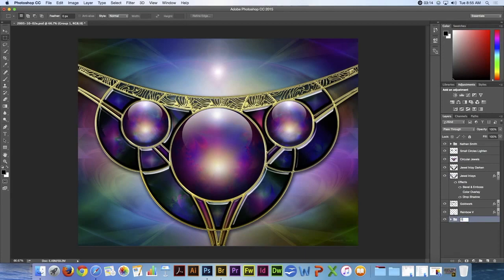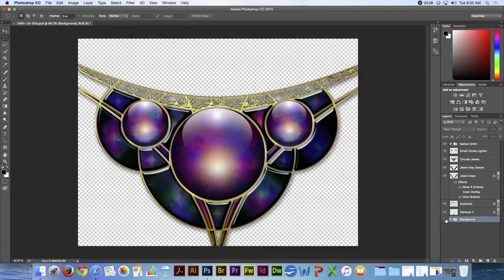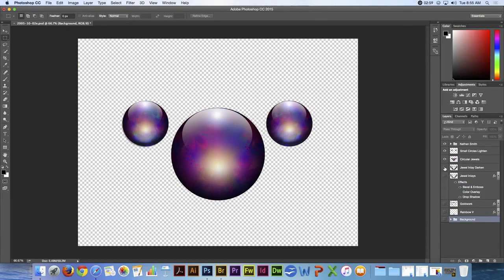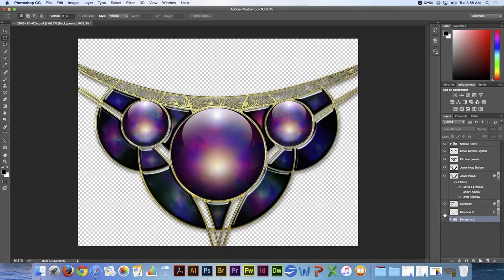I'll rename this one Background, and I'll turn it off for a moment. So these pieces could all go together into a group. I can shift click on the bottom of those and select all of them.